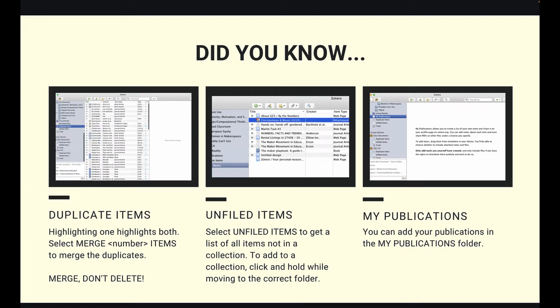At the bottom of each collection is a section called Duplicate Items. Click on any item in that section and all duplicates will be highlighted. Select Merge in the right panel to combine them. You should always merge duplicates rather than delete one.